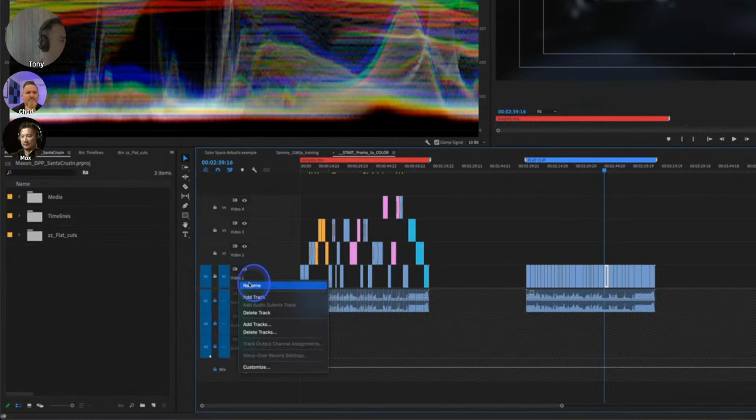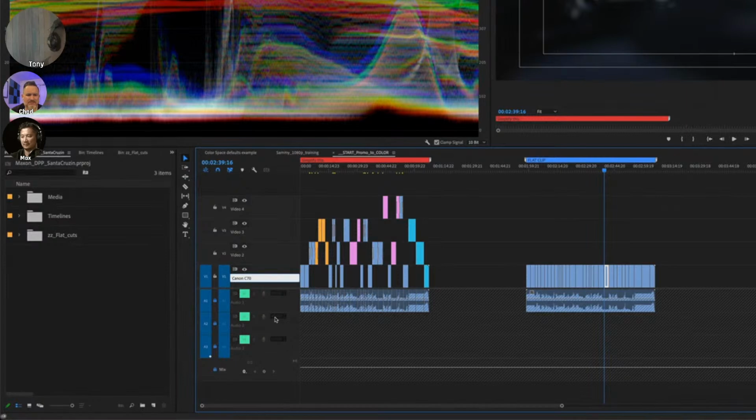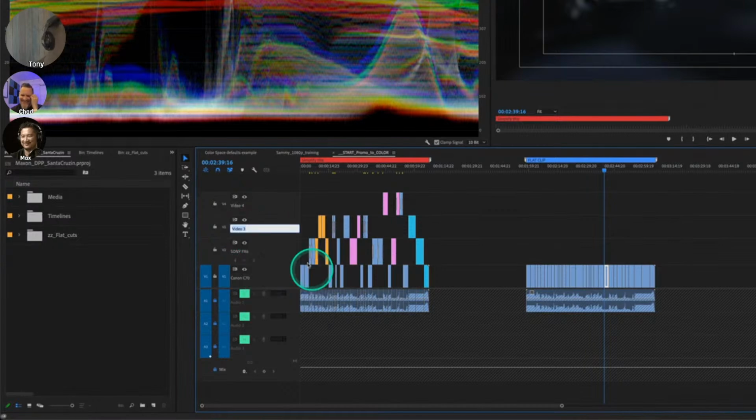Right click, choose rename, and then I'm going to make this Canon C70. And for this instance, because you know, the fonts are so small, I totally don't mind all caps. It's not an email, so it's totally fine. So right click, rename. This is Canon R5.